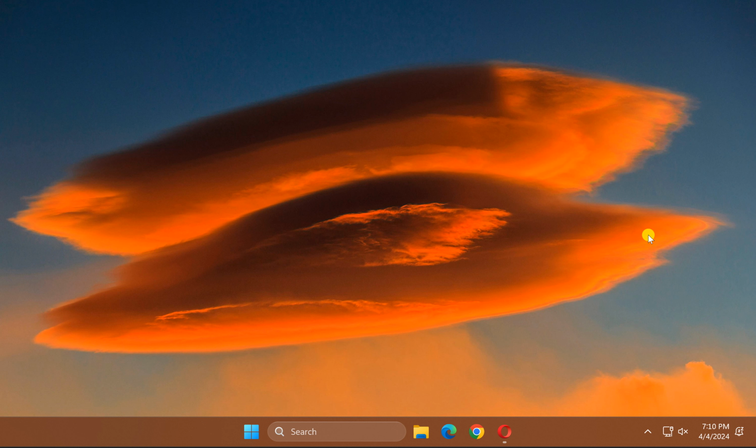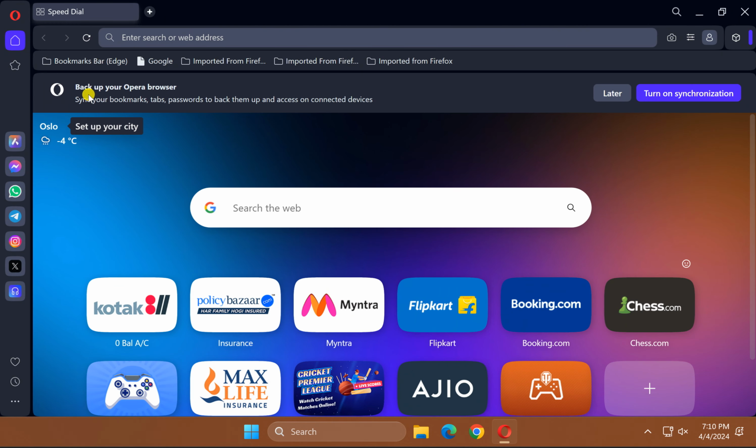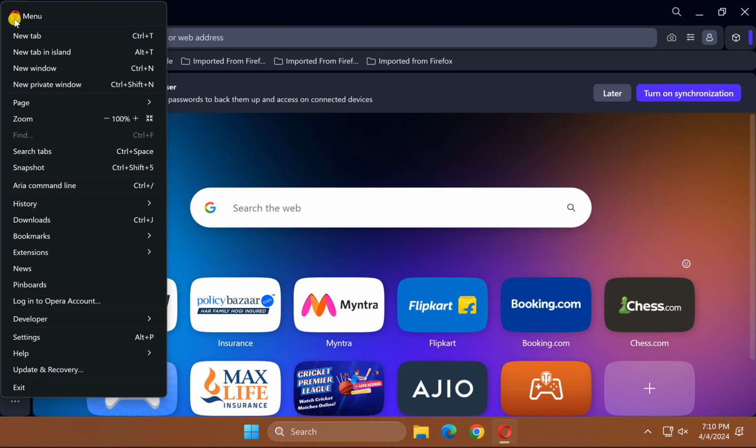In this video, we will guide you on how to remove or uninstall extensions or add-ons from Opera browser in Windows 11 or 10 PC. To do this, first open Opera browser on your Windows PC, then click on this one menu icon in the top left corner, and in the menu select extensions and then click on this one extensions.